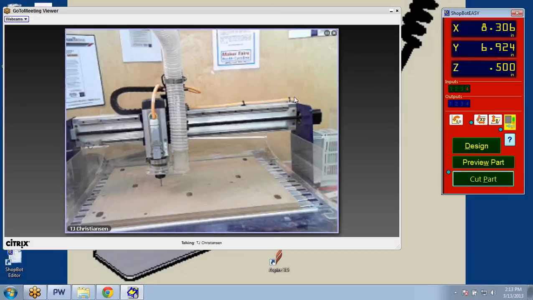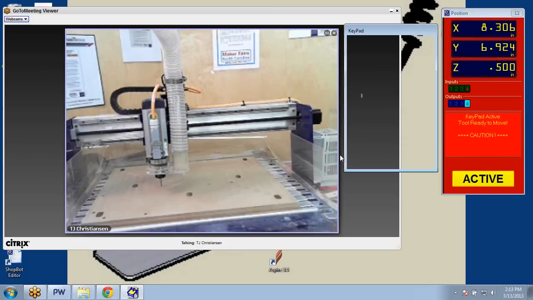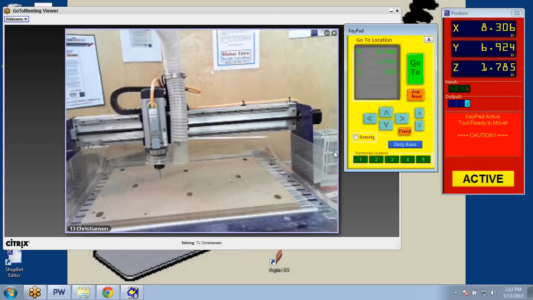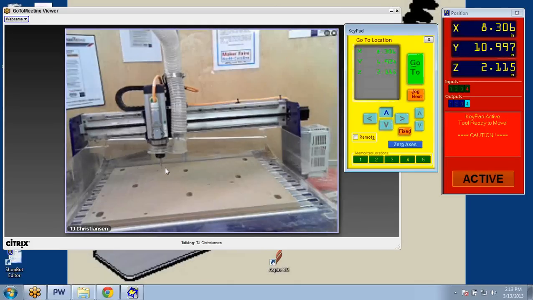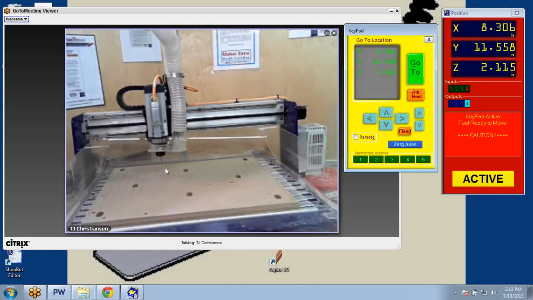All right, so we are zeroed in the X, the Y, and the Z. I'm going to bring my keyboard back up, move my Z up to a safe height that's above my 3/4 inch thick material, and I'm even going to go ahead and move it back out of the way, because now I want to mount my board.